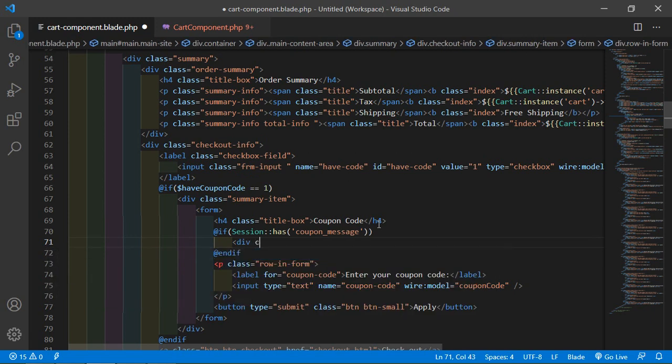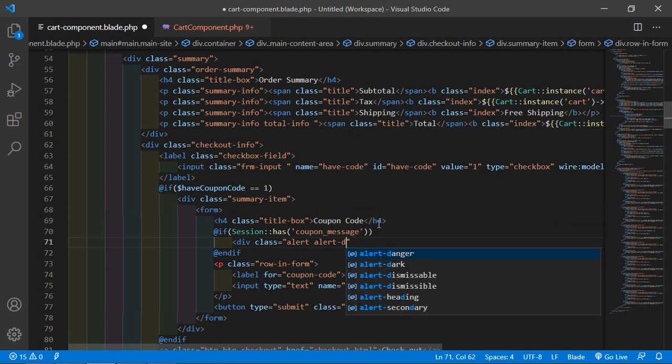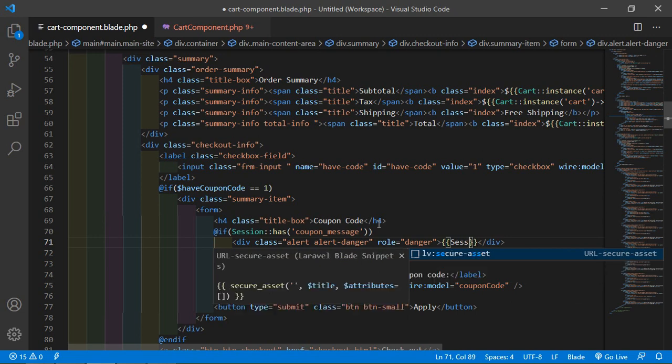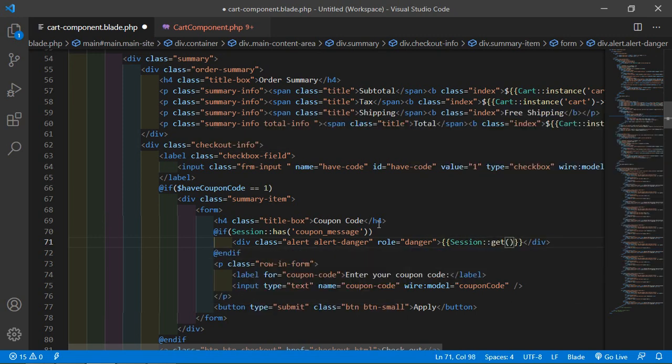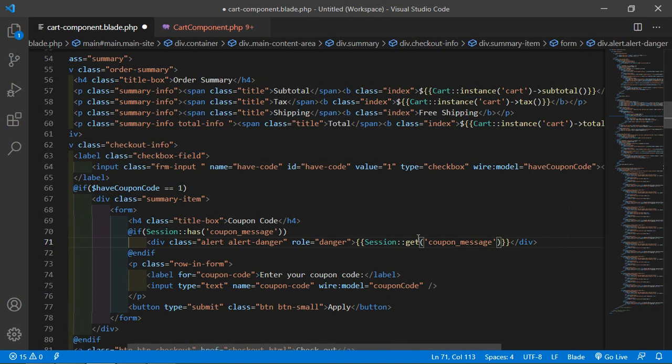Then just print here the alert message. So write here div class is equal to alert alert-danger. Okay, and also add the role is equal to alert, and now inside this just print here the message. So write here session colon get, and just paste here the session key coupon_message. All right.